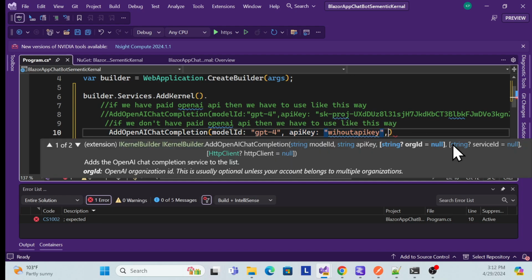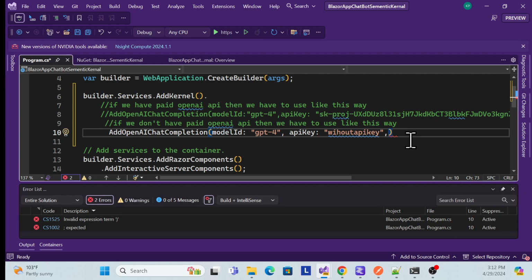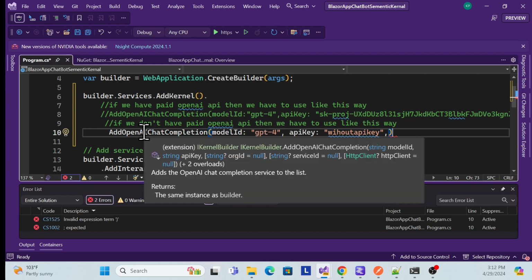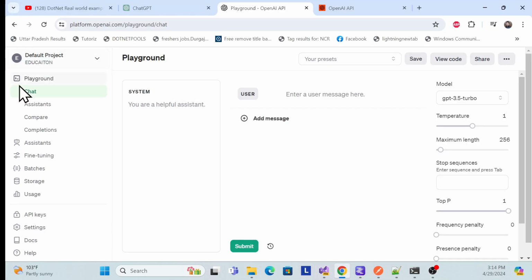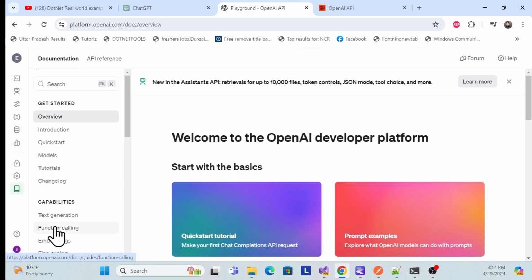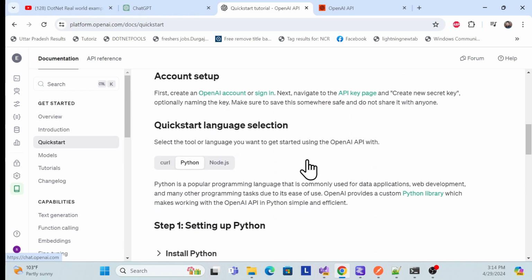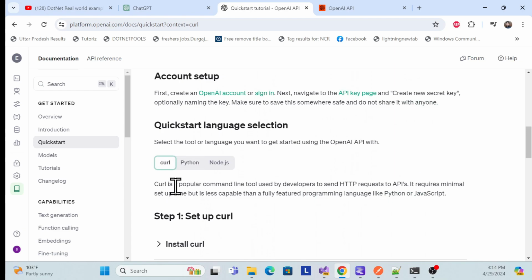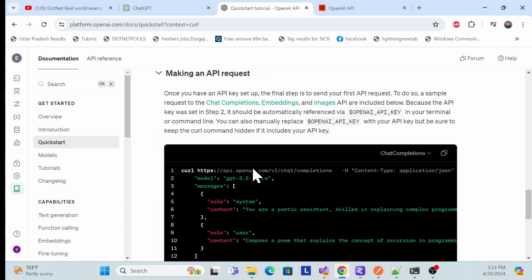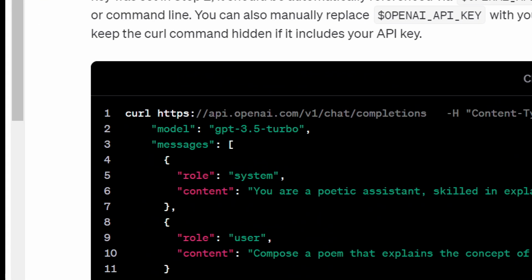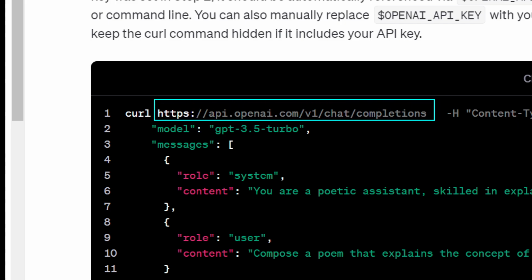Now another thing is, suppose you have a locally hosted OpenAI. How can we add it, because by default it is taking this URL. If you go to the docs, then to the options, and then to your quick start, and go down a little bit to the curl section, there are the options they provide. Now see this. By default, the semantic package will consider this URL.